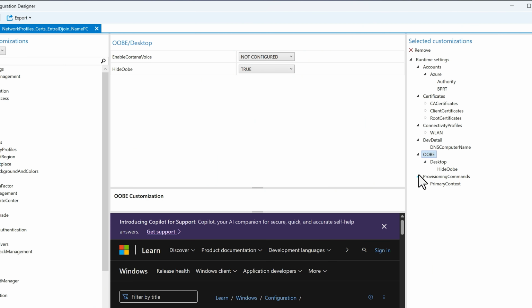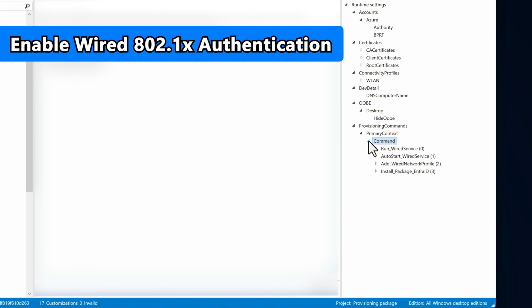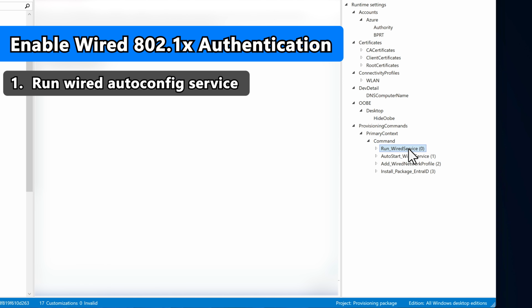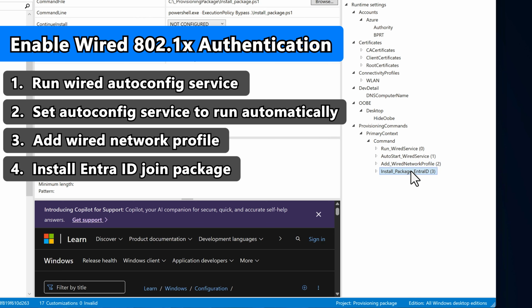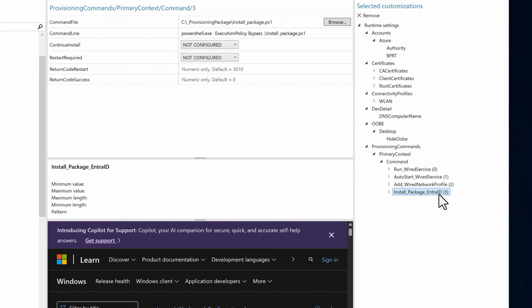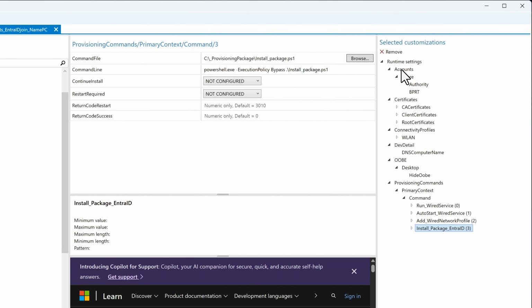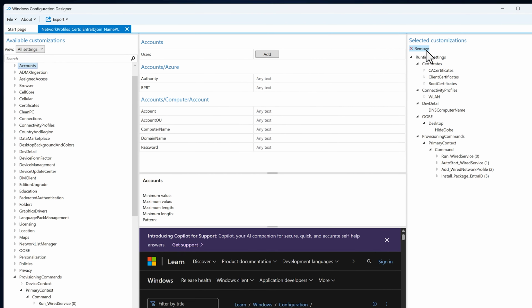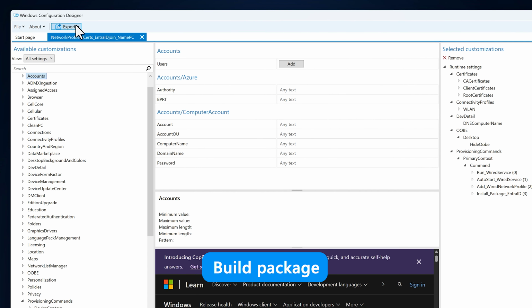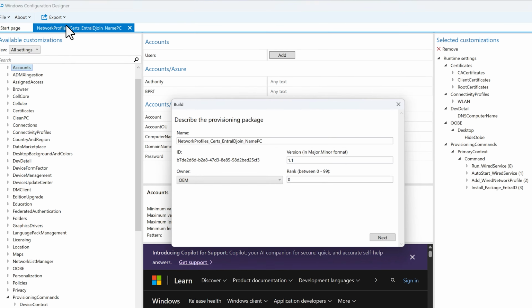Moving on to our last runtime settings, we have these four provisioning commands, which will enable wired 802.1x network authentication, and then Entra ID join the machine. And because we're Entra ID joining the machine using a command, I need to remove the duplicate Entra ID join setting at the top. So I'll select it and then click Remove. Okay, so now that we've finished with this package, let's go ahead and build it by selecting Export at the top and then Provisioning Package.